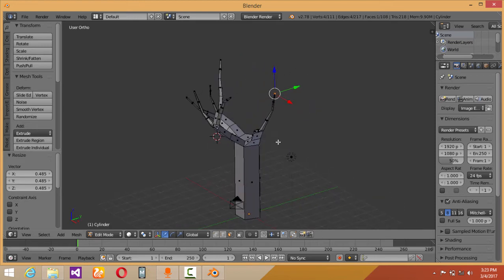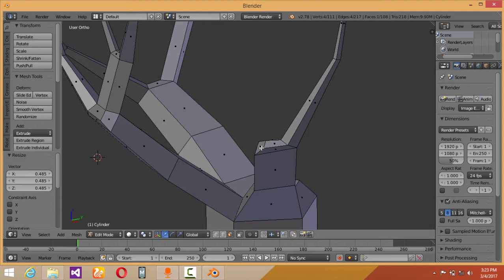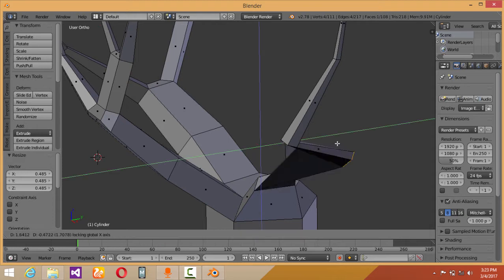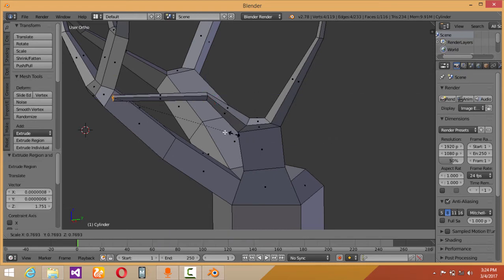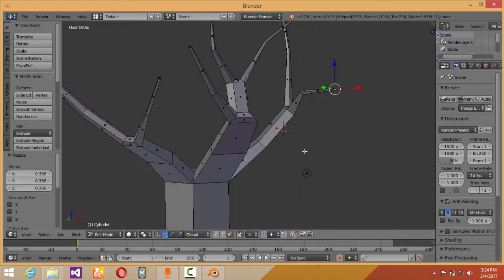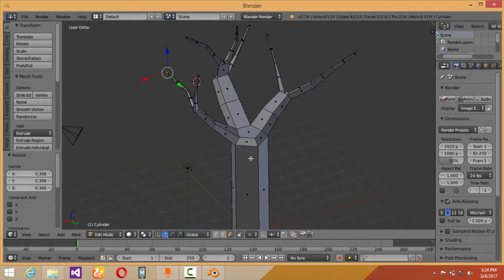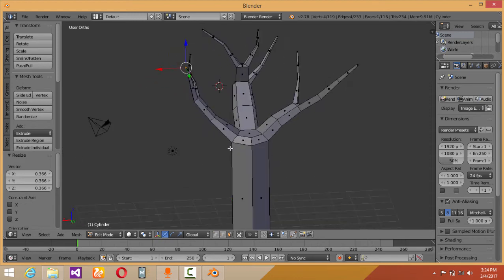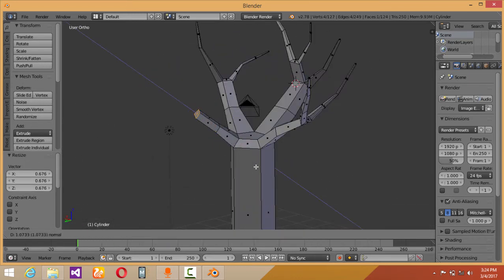Sorry. Extrude it, scale it down, rotate it randomly and extrude it again, scale it down. Now create another branch, same.